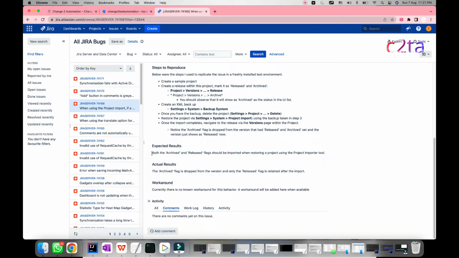For example, here in the expected result, they have mentioned that both the archived and released flags should be imported when restoring a project using the project importer tool. So this is the expected result, but the actual result is the archived flag is dropped from the version and only the released flag is retained after the import. This is the actual result. They are expecting archived and released tags to be imported, but in the actual result only the released tag is retained after the import, and the archived flag is dropped. So this is what the issue is.